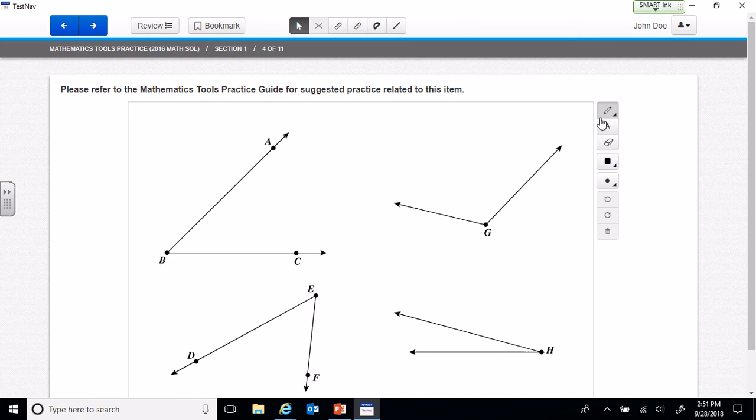So what I'll do, just like last time, is I'm going to create a workspace, and I'll make my workspace green again. And so I'm going to give myself a ray. And this ray will be one of the sides and the vertex of the angle I construct.